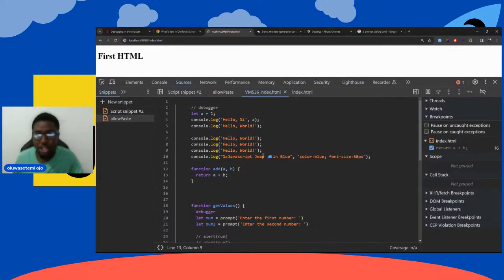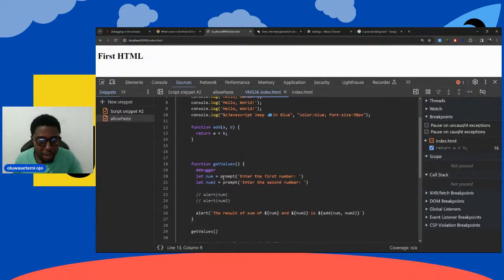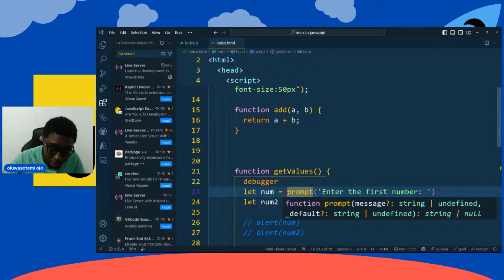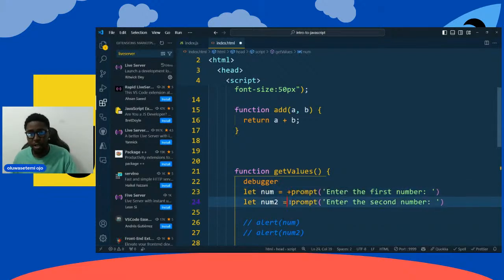So eventually it is just joining the strings together because we didn't convert the numbers here, right? So if you want to convert it, you can just come here and use the unary plus sign to convert whatever prompt is giving us into numbers. Just put plus here, and that automatically converts for you.